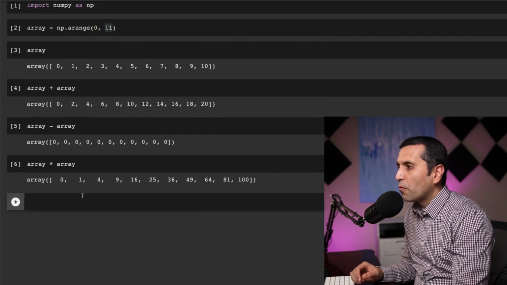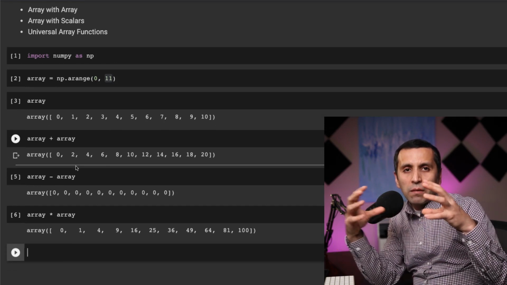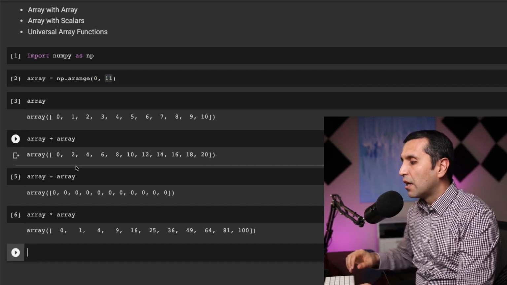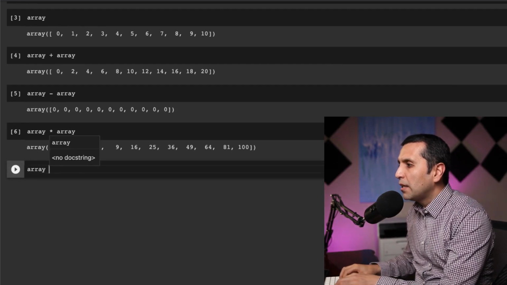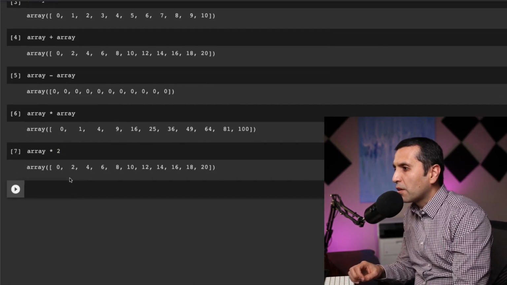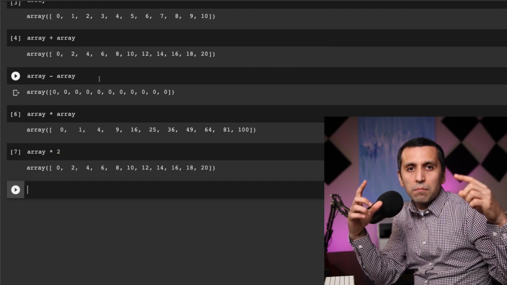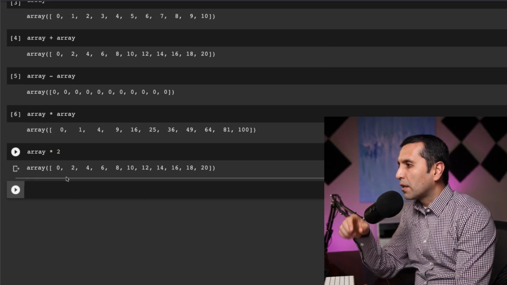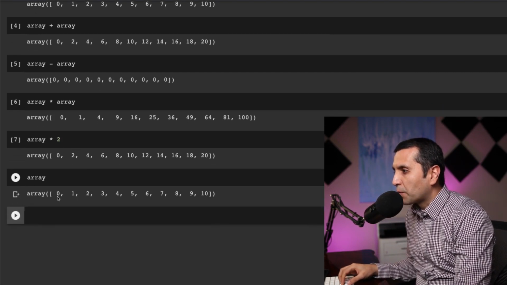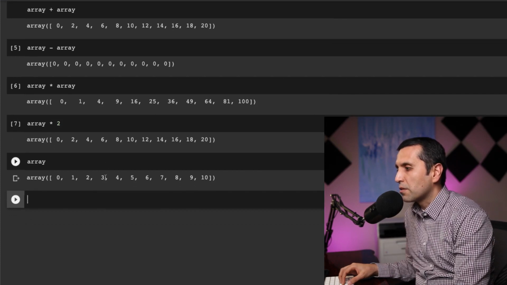Perfect. So what about the array with the scalar? That means I'm going to multiply the entire array with a constant number, one of the integers. I can say array times 2. Right now it is going to multiply every single element in my array by the number 2. Let me just recall my array and I will show you. I have my array and I'm saying multiply by 2. So that is going to be 0, 2, 4, 6, and so on.